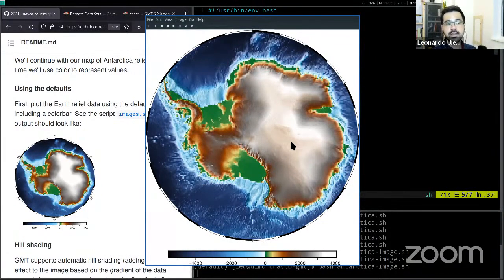You can also tweak the angle of the light, where it's coming from, the amplitude, and so on, by giving arguments to -I. And I'll let you explore that on your own in a little while. All right, but again, getting a shaded relief image in GMT is fairly simple.